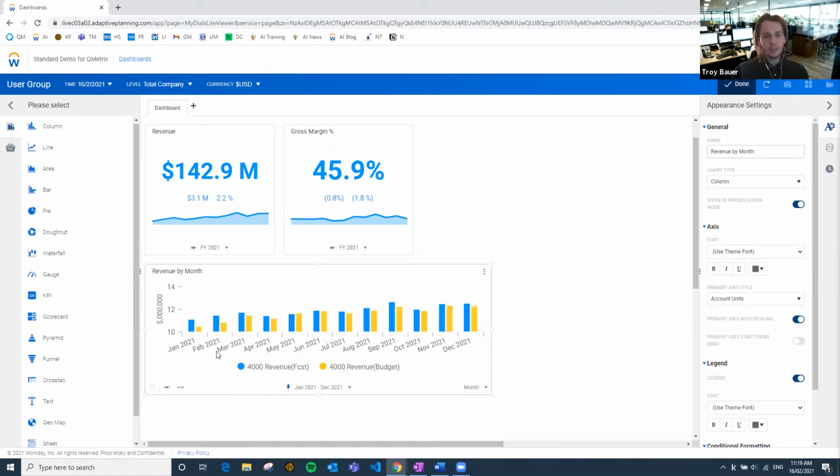So we can clearly see that revenue is growing from a forecast point of view, at least from month to month, and the gaps between forecast and budget are a bit more apparent, which is great. So that's pretty much what we want.